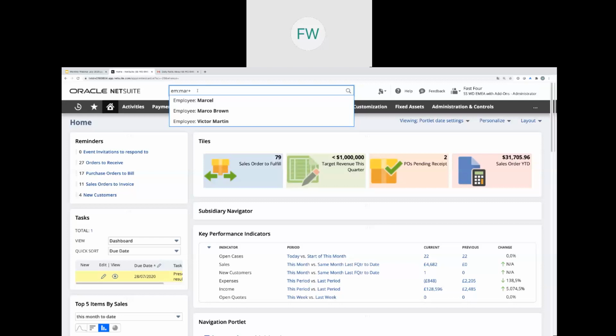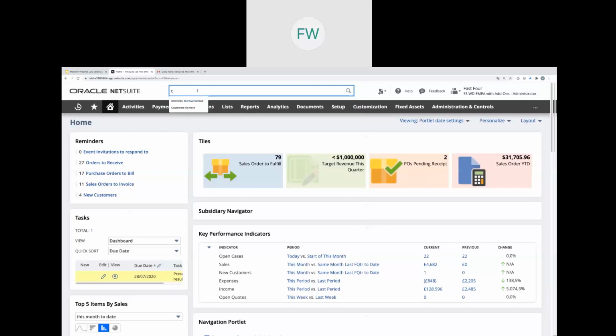Looking for an exact match. Let's say I want to look for a customer called Marvel, and I want to use an exact match to make sure that I only get that particular customer.